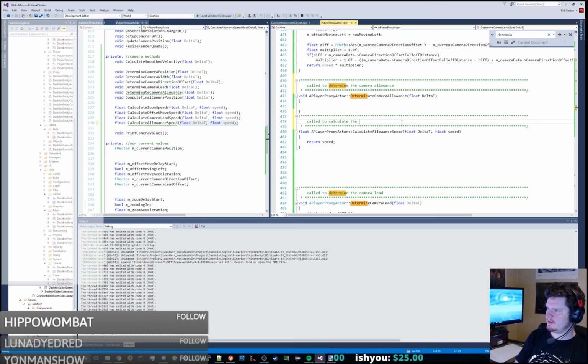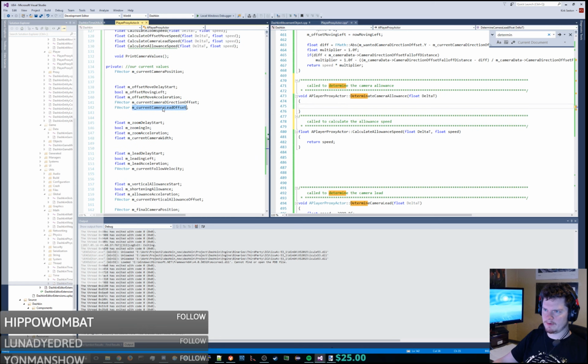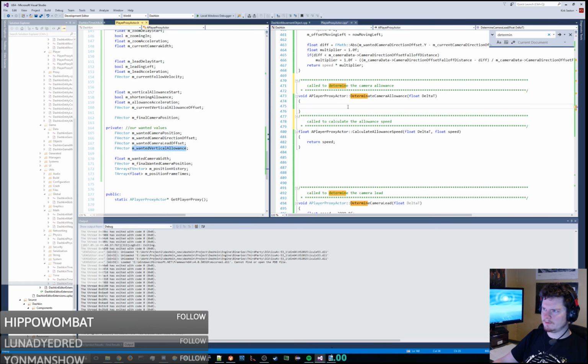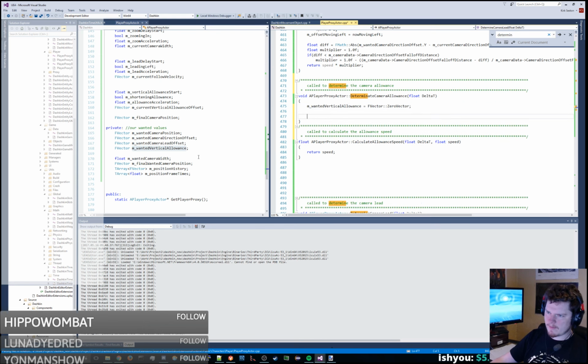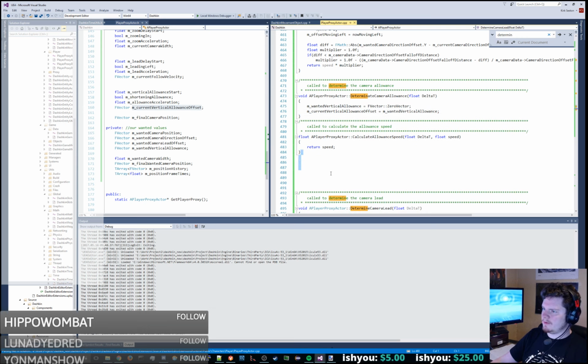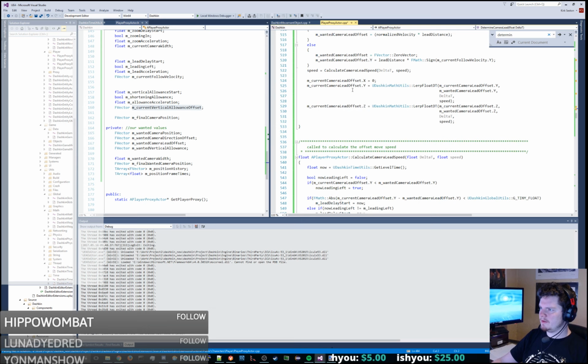Want to calculate the allowance speed. Okay, well, we're just going to set PIM camera allowance vector, 0 vector, and then current vertical allowance offset is just going to equal M1 in vertical allowance. Alright, that should do for that. We'll implement that in just a little bit.